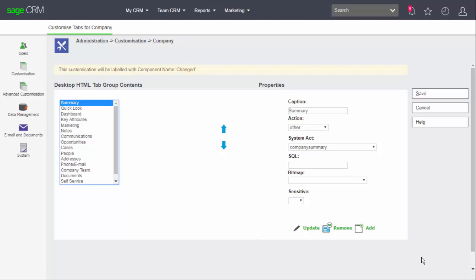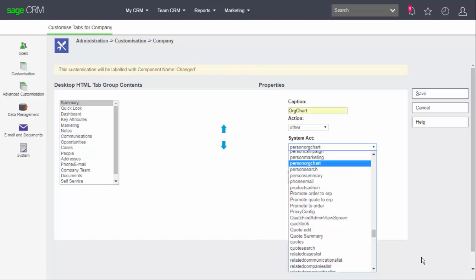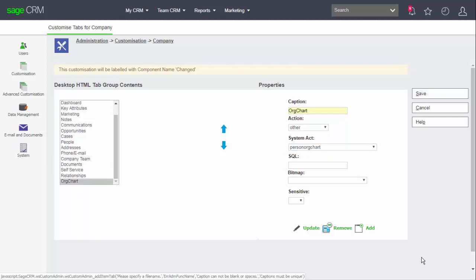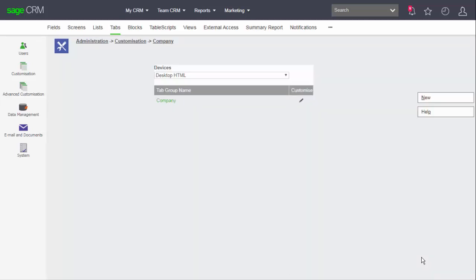Now I could call DLLs and system extensions written in the APIs, but I'm going to call an existing system action. So here I look into the other area and the system action, and the person org chart can be selected from within the system actions. And once selected, I can then choose to add and then of course save. We can examine what this looks like.